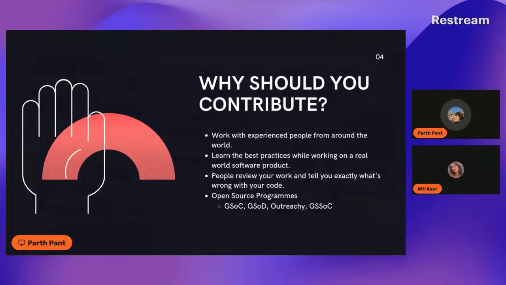Also, if you are interested, there are many open source programs that you can participate in. And what these programs are meant to do is to incentivize students to contribute to open source. And the way they do it is by giving you a stipend for working in an open source organization. So there are a few examples here like Google Summer of Code, Google Summer of Docs, Outreachy, or Girl Script Summer of Code.